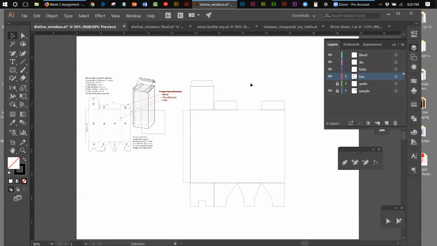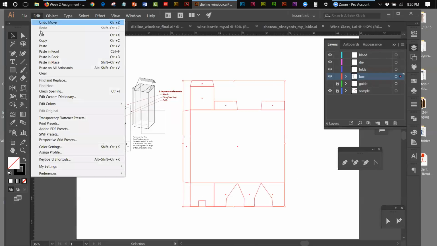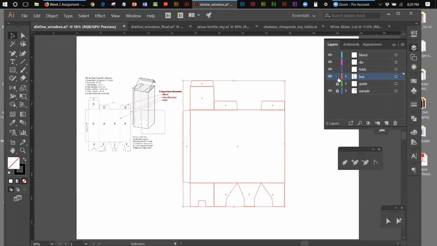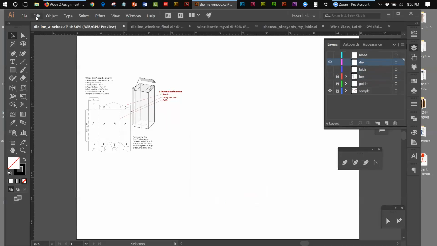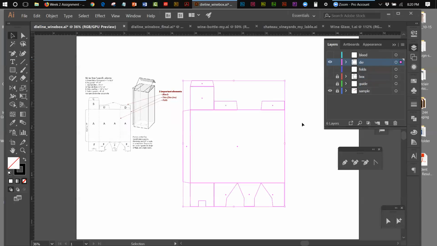and I'm going to keep this in case I mess up at some point, which I'm not going to do. But just for the sake of argument, I'm going to make sure that I don't mess up by actually saving an original on this. I'm going to marquee this whole thing. Come down and marquee the whole thing. So now the whole thing's selected. I'm going to go Edit, Copy, and then I'm going to lock the box layer, hide the folds layer and the bleed layer, choose the die layer, hide that layer, and go Edit, Paste in Place. On my die layer, I now have my duplicate of my piece.